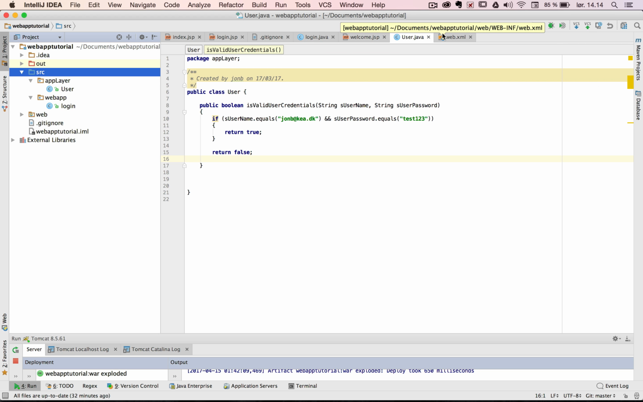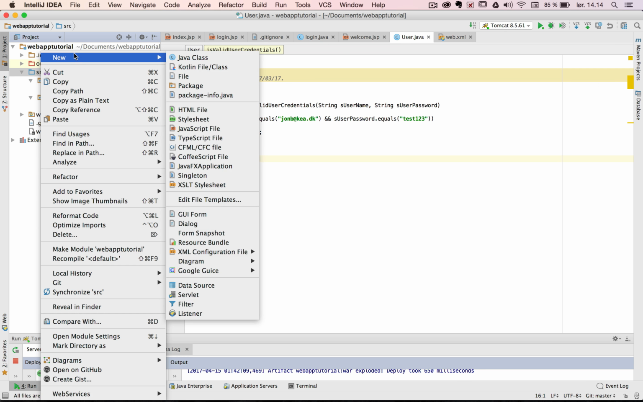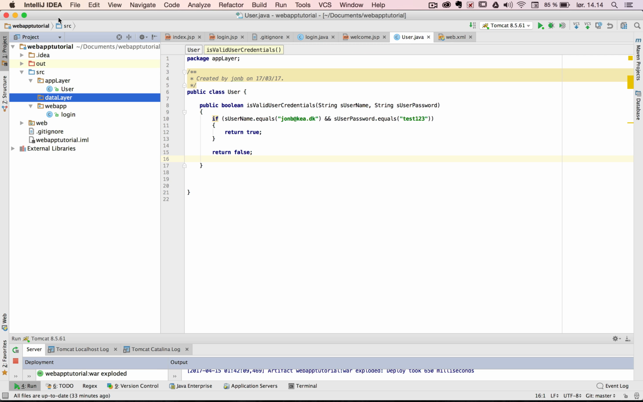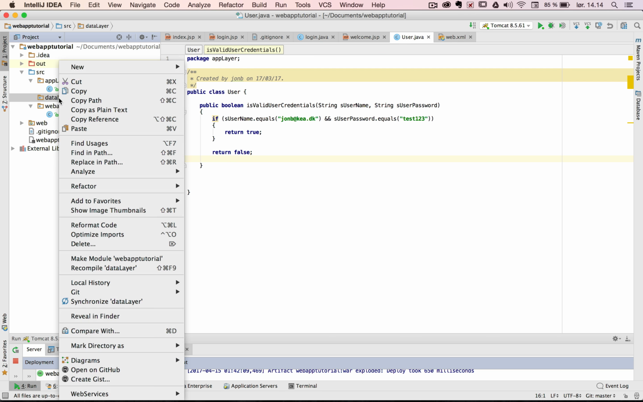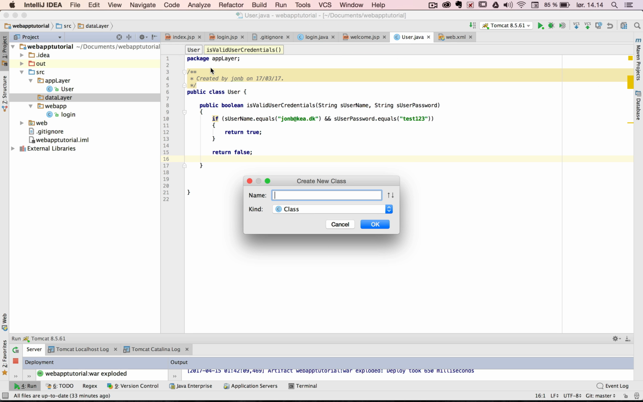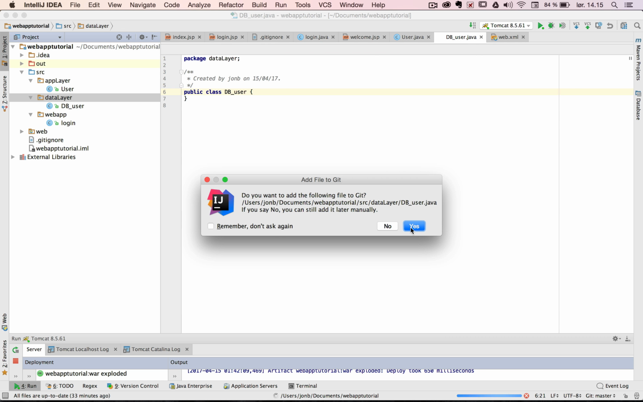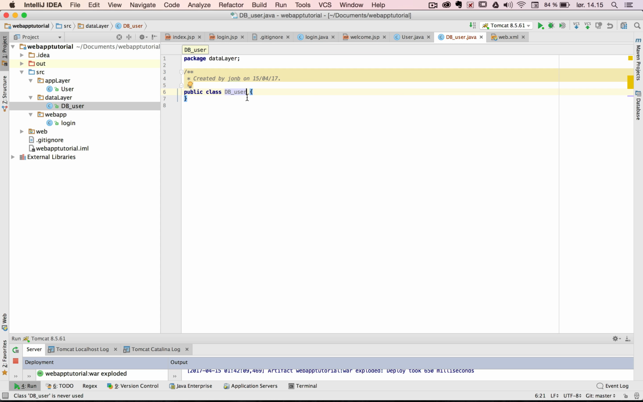So the first thing was to get the connector installed. Next thing is that I want to go to my source file, and then I'll say new. I'll create a package, and I'll call it data layer. That's it. And in the data layer, I want to create a new Java class, and I think I'll just call it database user. Do I want to add it to Git? I can do it later. Okay, so this is my file.